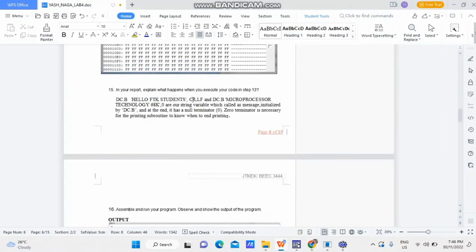Then in the report, explain what happened when you executed your code in step 13. dc.b 'Hello FTK student', CR, LF and dc.b 'Microprocessor Technology 68K', 0 are our string variables, which are called message initializers, preceded by dc.b, and at the end it has the null terminator 0. The zero terminator is necessary for the printing subroutine to know when to end printing.